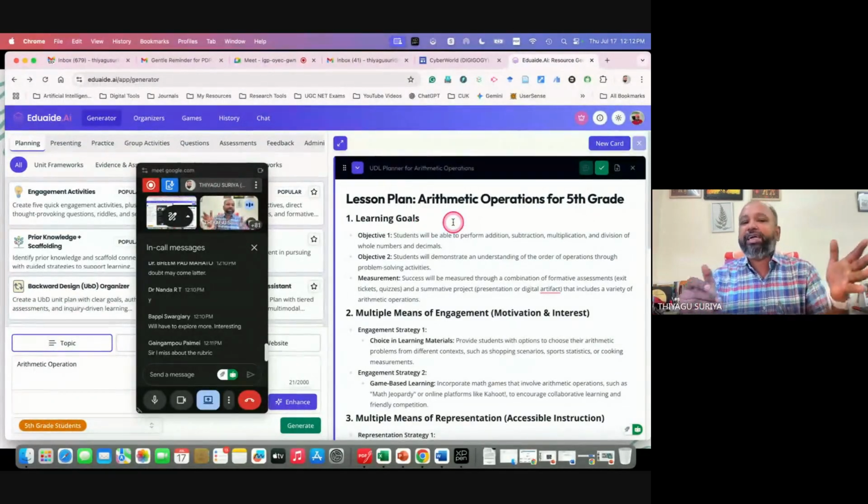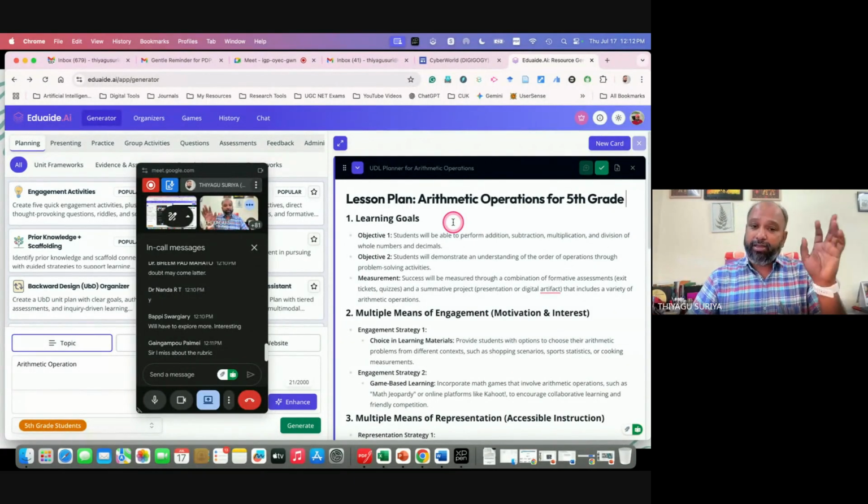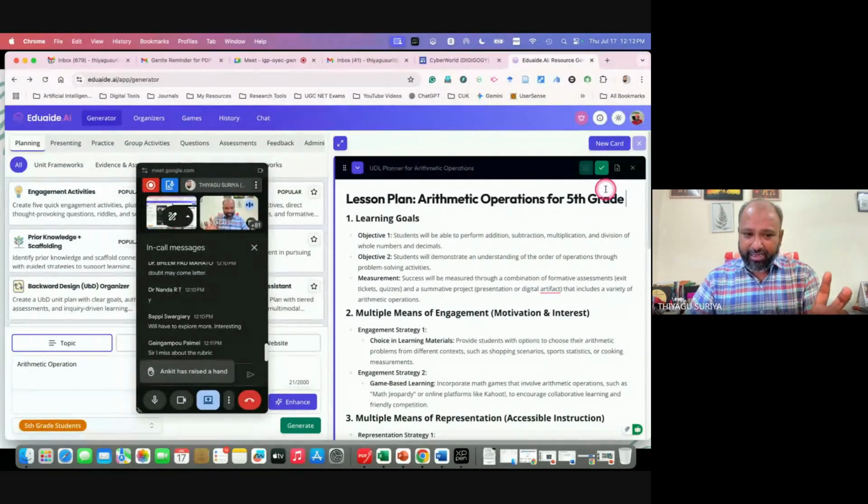The problem with ChatGPT, no? ChatGPT provides the information, we cannot edit directly. Is it correct? We cannot edit. If you want to edit, you copy and paste into a Word document, and that is a very big challenge. But here it is generated in parallel. I can edit, and after editing is over, I can copy and paste anywhere, or I can export also.